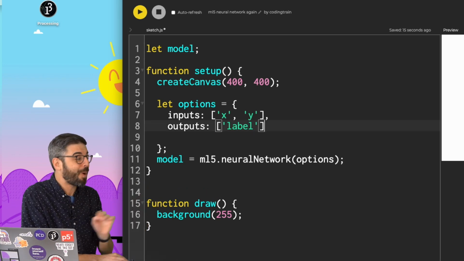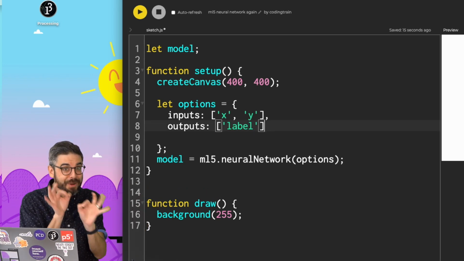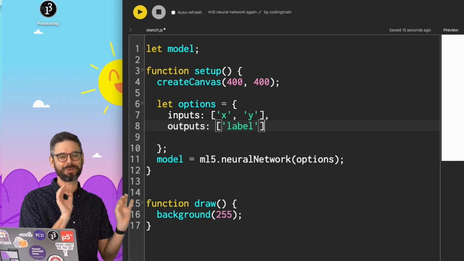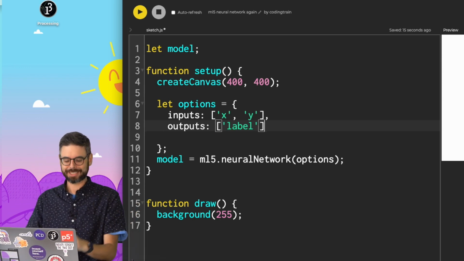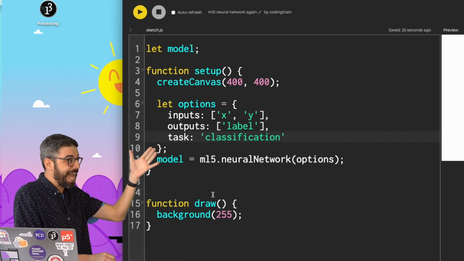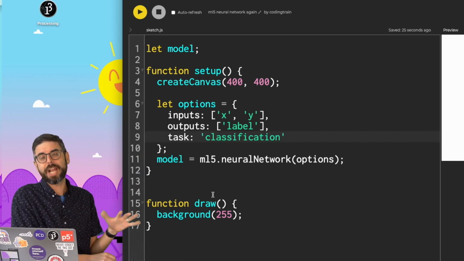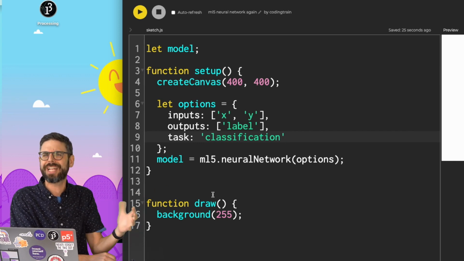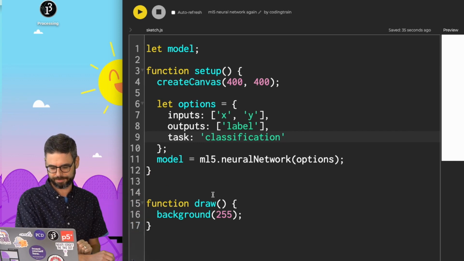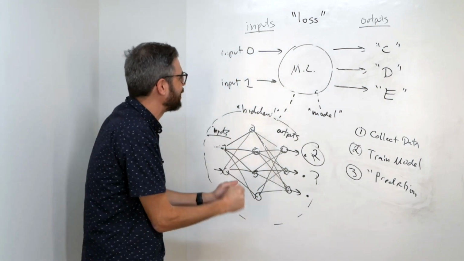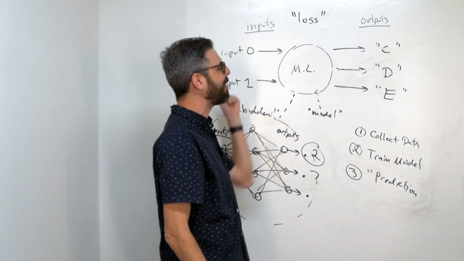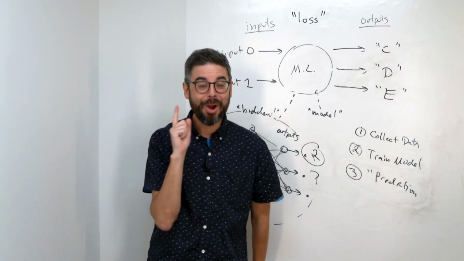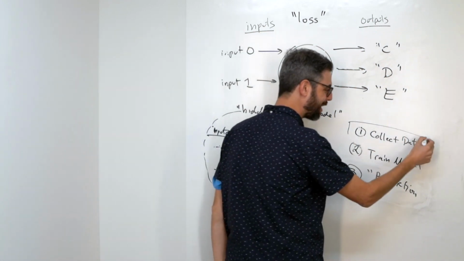There's one more property to the options that's very important for me to specify, and that is the task that I want the neural network to perform. And in this case, the task is classification. The other task that I could have specified is a regression, and I'll come back and do other examples that use a neural network to perform a regression. We'll see what that is and how that works in future videos. In this case, though, it's a classification because I want the neural network to classify the input into one of 3 discrete categories.